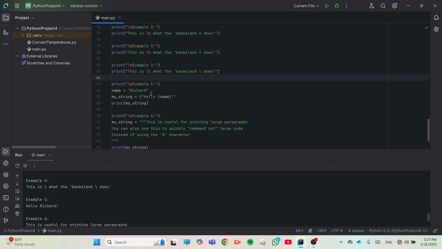Now in example 5, this is an easier way of adding variables inside of strings. So we have the name variable here, which is Richard, and we have my string. Here you can see the quotation marks don't include this F character, yet this F character is green, which is how you let the Python interpreter know that this F means there is formatting to be done inside the string. And you can see these squiggly brackets, they are orange. If I remove this F, this gets interpreted as a normal string.